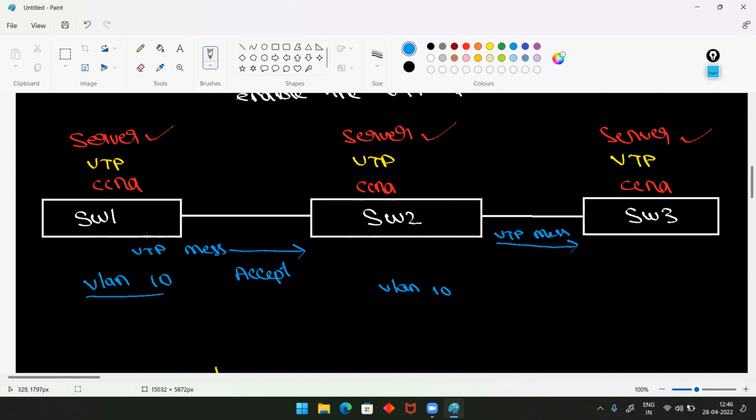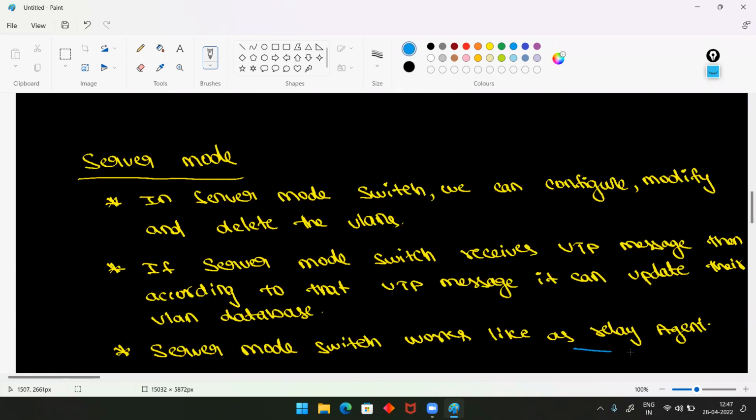Whenever switch 2 accepts the VTP message and VLAN is configured in switch 2, it will also forward this VTP message to the next neighbor switch as well. That is called a relay agent.